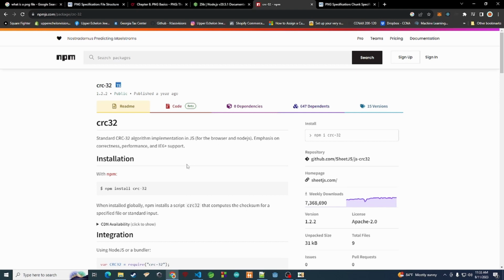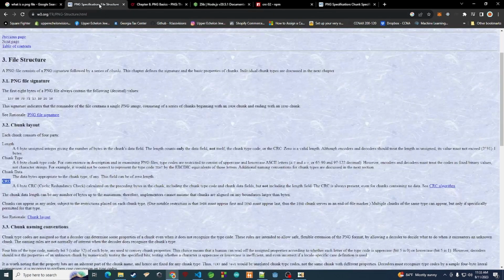It has the algorithms for us to do the CRC code, so we're not actually writing any algorithms here. We'll just use the ones that are already there. All right, and that's pretty much it for the chunks. Each chunk is going to be like this. We'll have a chunk for a header, a chunk for our image data, and a chunk that signifies the end of the file, okay? So we're only going to need 3 different chunks.